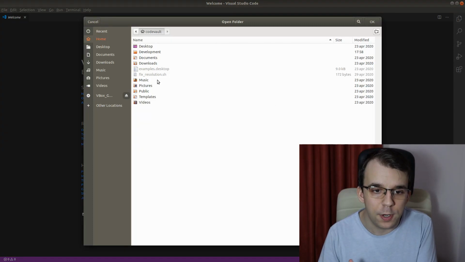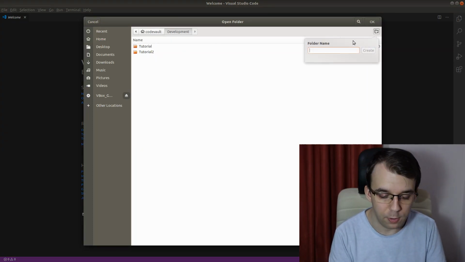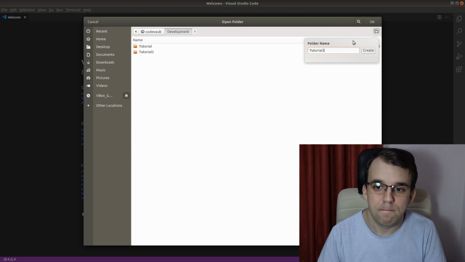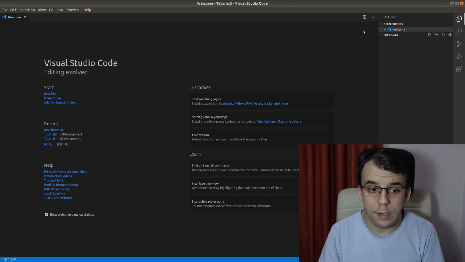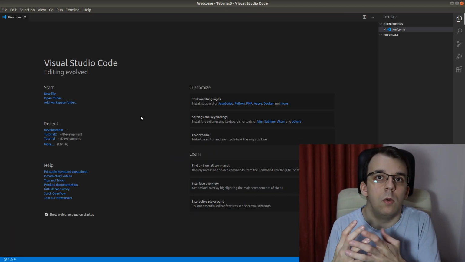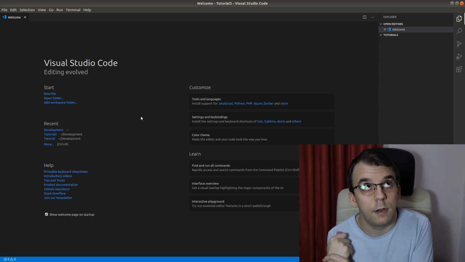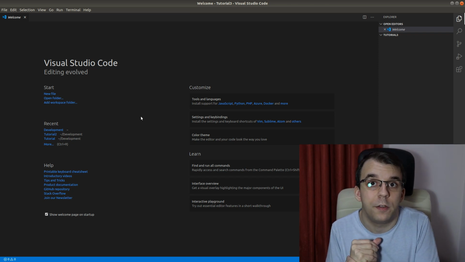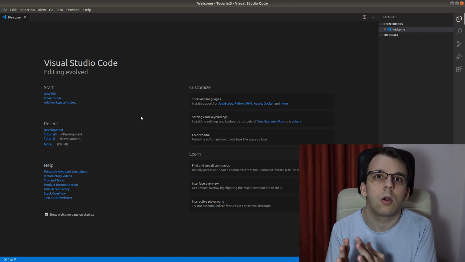Okay, you hit open folder, and I have here, for example, a development folder. I'm going to create, let's say, tutorial 3. Just like that. So I'm in here in tutorial 3. I'm going to hit OK, and now I have a proper workspace. Before that, I didn't have a proper workspace, and certain configuration options weren't available for me. Like this, they are now, and you should be able to continue.